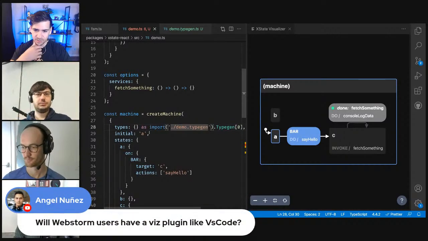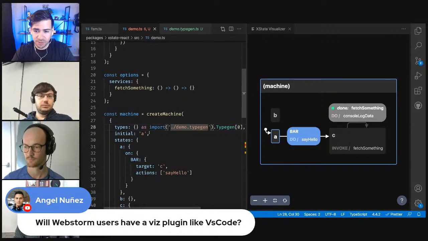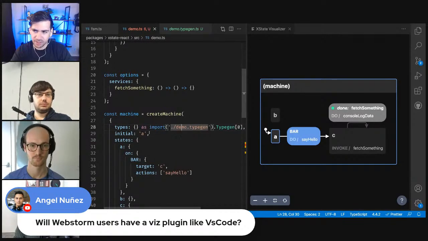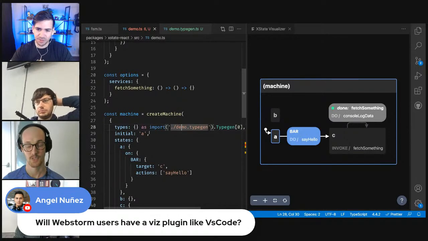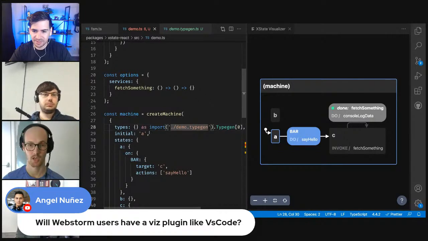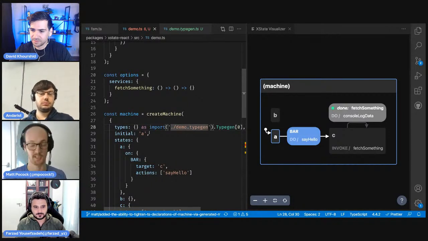Yep, and that's exciting and leads into this one. Will WebStorm users have a Viz plugin like VS Code? Now, I've never used WebStorm, well, actually, yeah, I have. But I don't know if the extension can be compatible with WebStorm, so I'm not sure about this one. I don't know either. A lot of what we're doing is not really tied to VS Code. Most of the complexity is around the parsing, which is in its whole other library. And if the interest is there, then we'll consider building something bespoke for WebStorm. But you'll certainly always have the XState CLI.